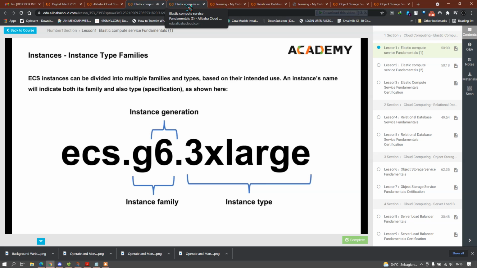So all ECS instances will start with the prefix ECS. So all instance names start with ECS and then a period. After that is the instance family. So this will indicate the ratio of vCPU to memory and any special hardware that the instance might include. And the instance family will also include the instance generation. The generation number increments over time as we add new and better hardware to our data centers. So right now the newest hardware is the 6th generation Alibaba Cloud Server hardware. So G6 indicates that this is a general purpose 6th generation ECS instance.